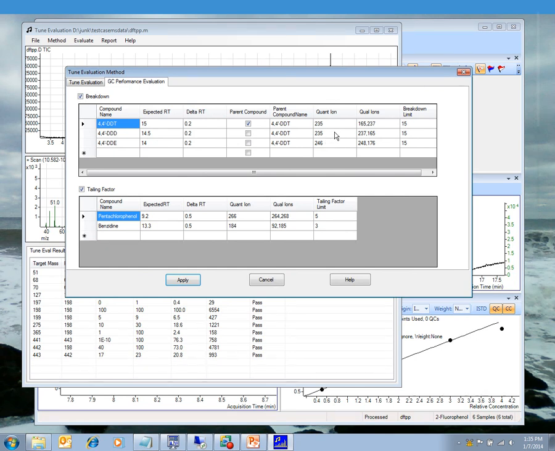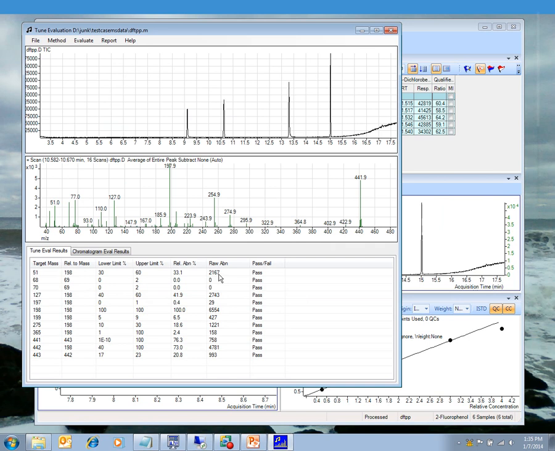And we're using the Agile 2 integrator in here in the run. And now my breakdown limit's 15%. And for tailing, I'm using pentachlorophenol and benzidine. These are the two common compounds used for semi-volatile tailing. Again, expected retention times with the window. What ions am I going to use so I can find the right peak? And what's the tailing factor limit? So I can just hit apply here.